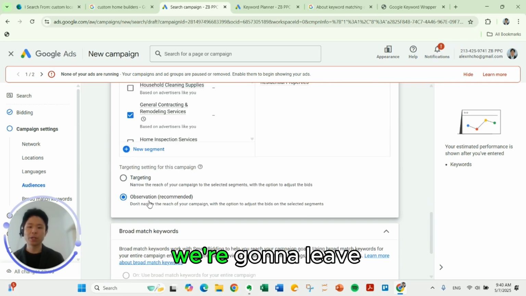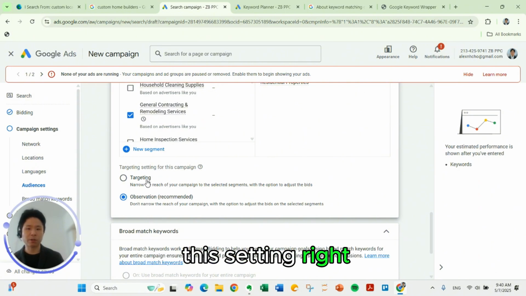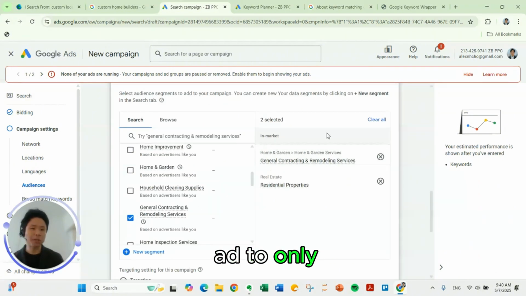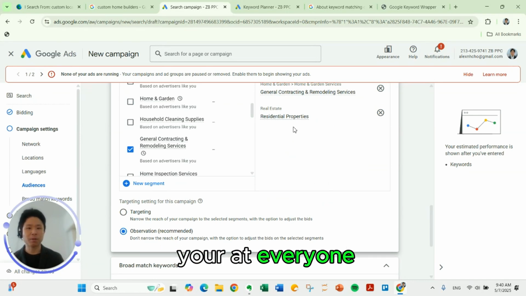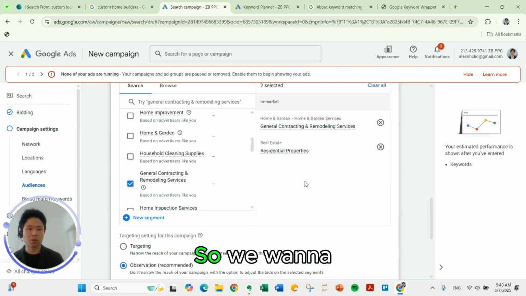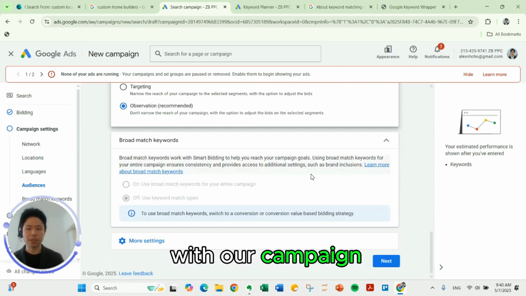Targeting settings, we're going to leave this on observation, recommended. Targeting, this setting right here, limits your ad to only the chosen groups, while observation shows your ad to everyone but tracks these groups. So we want to choose observation to reach more people with our campaign.